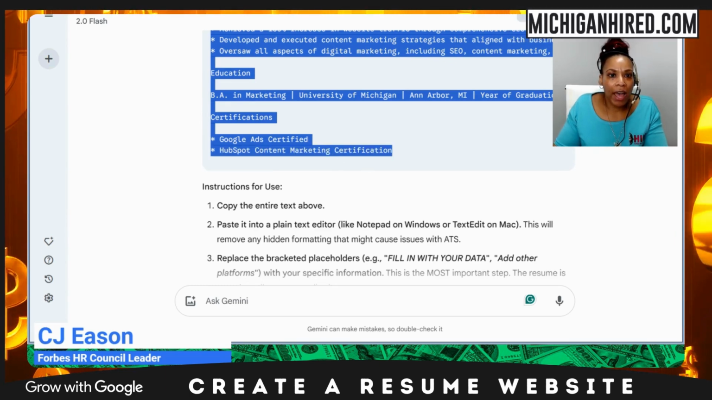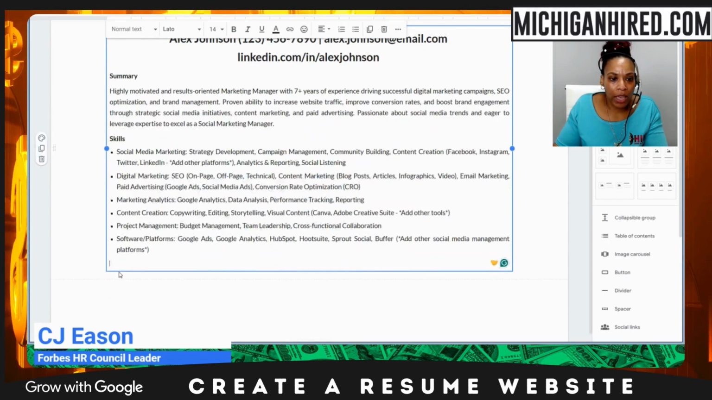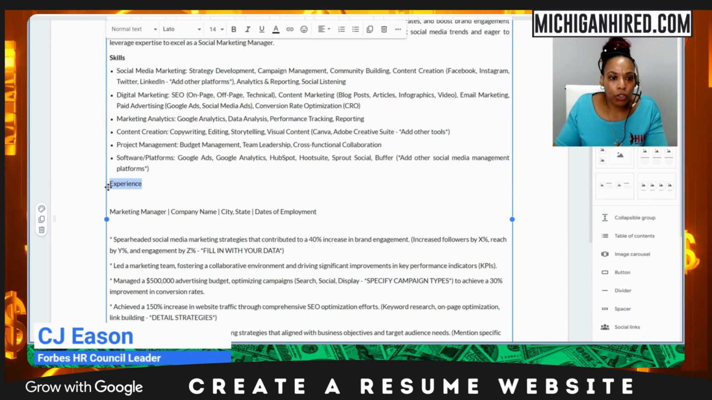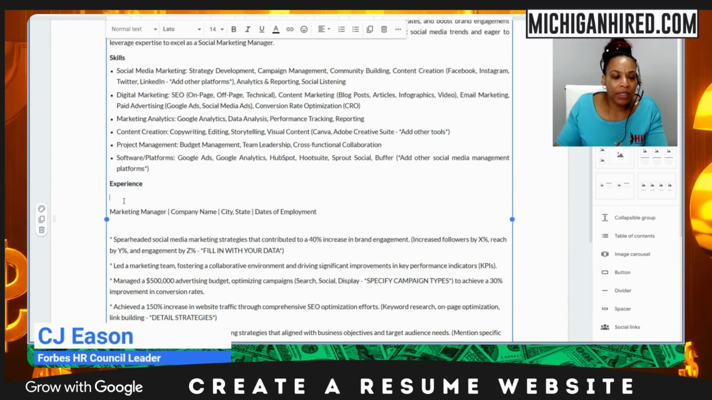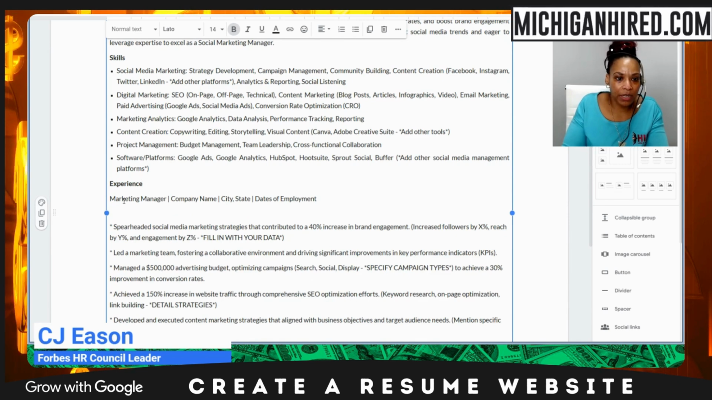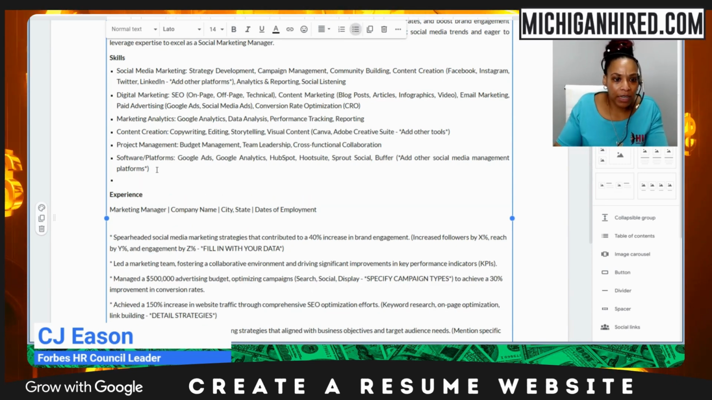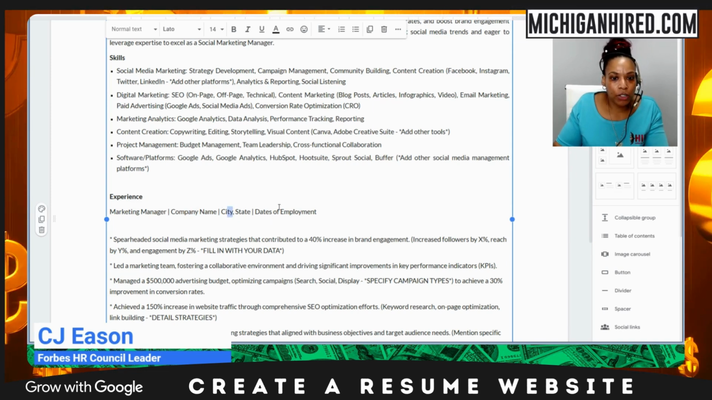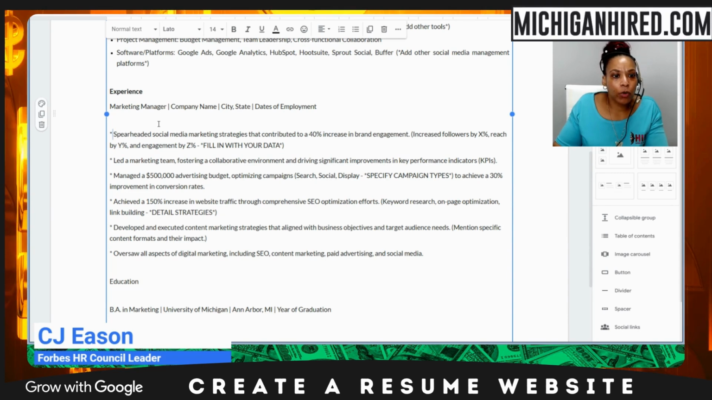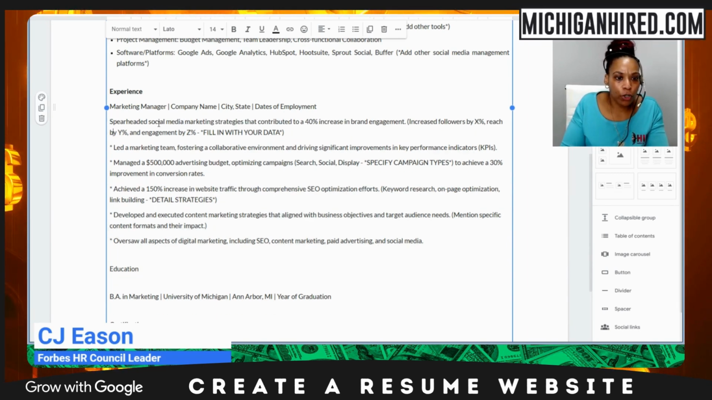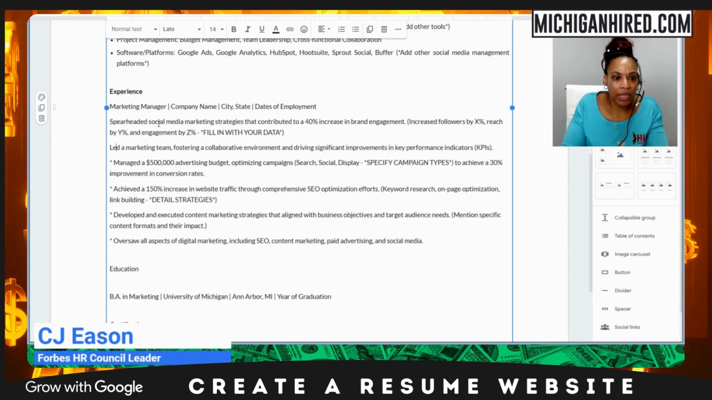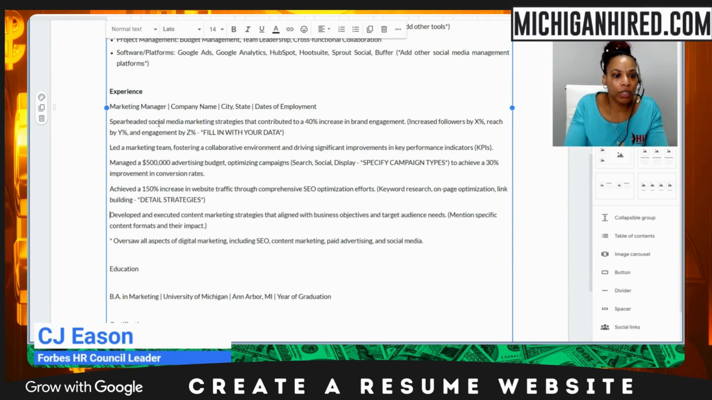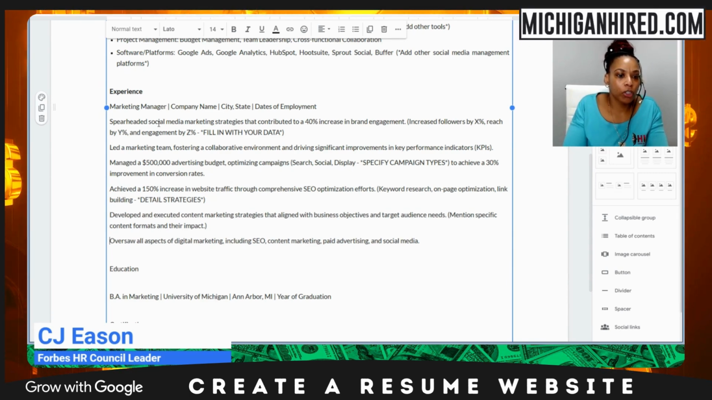Now, when you are having Gemini create you a resume or resume content, you want to make sure that you pay attention to make the changes and edits where they need to be edited, okay? So for example, here you're missing the company name, you need the city, you need your dates of employment. So Gemini is going to create you the basics for your resume, but you must go in and make those changes, okay? And you must make sure that you're including current and factual information as well.